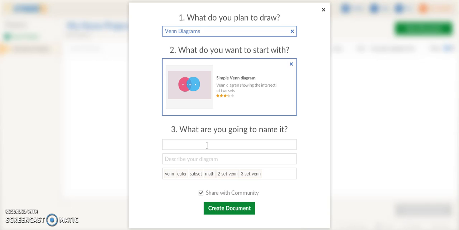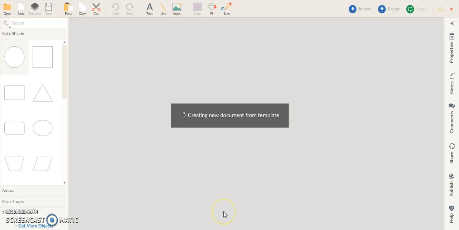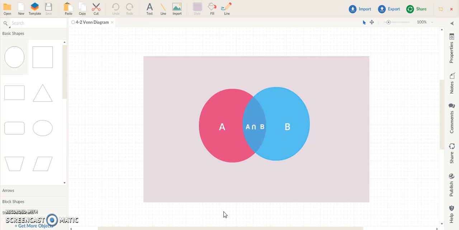In terms of what you're going to name it, it's up to you. I'm going to name mine 4-2 Venn diagram, and then create document. And here we have a very simple template of a Venn diagram.